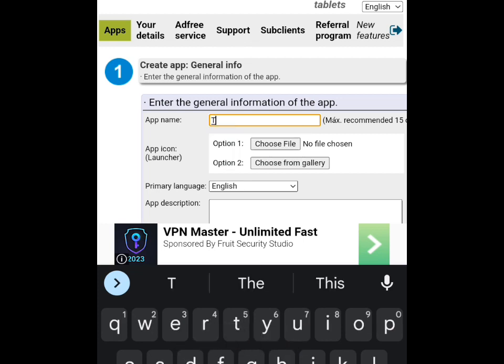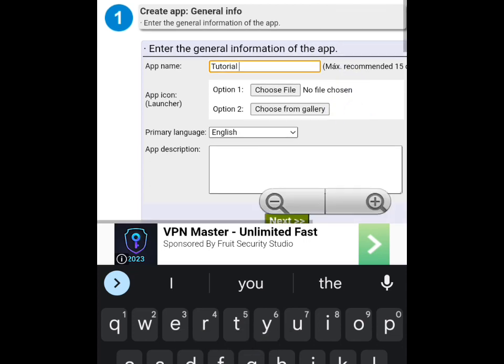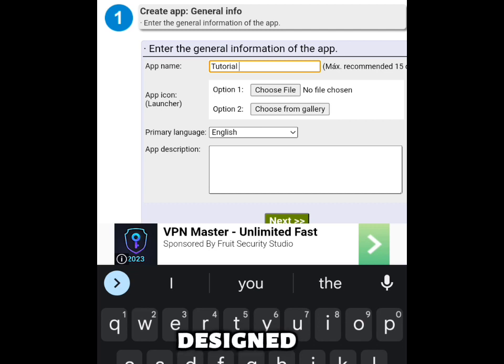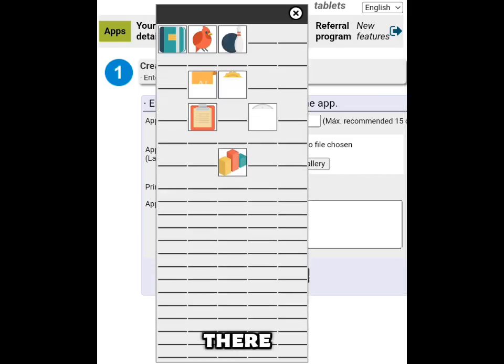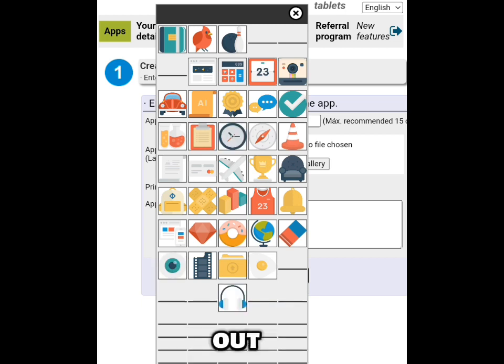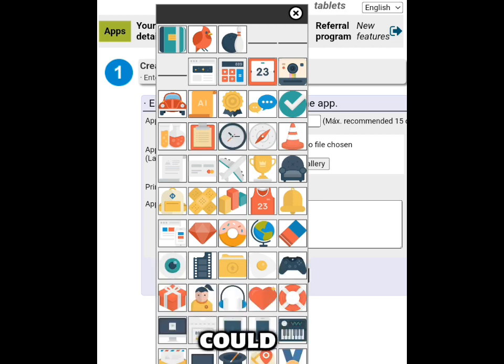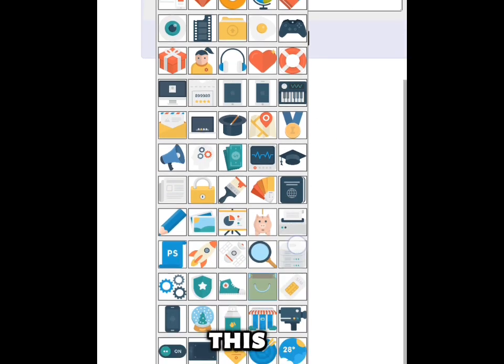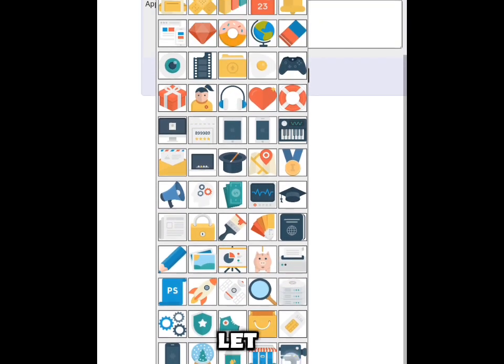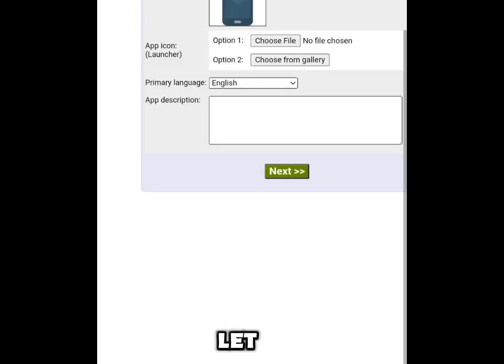Let me just use a random name. Let me just use tutorial because I'm making a tutorial right now. So now can you see the app icon? You have to choose or select from your file. Maybe you've designed the app icon, but for now let me choose from the gallery the template of the app icon here. So let me just choose one out of these icons over here, but you could design your own and upload it. Okay, let me choose this.